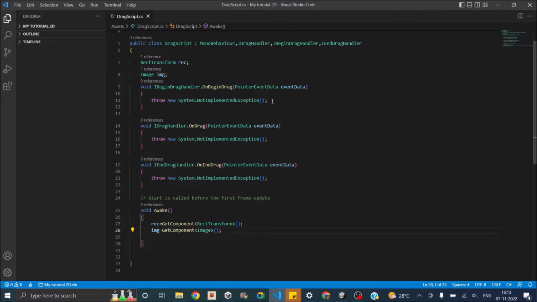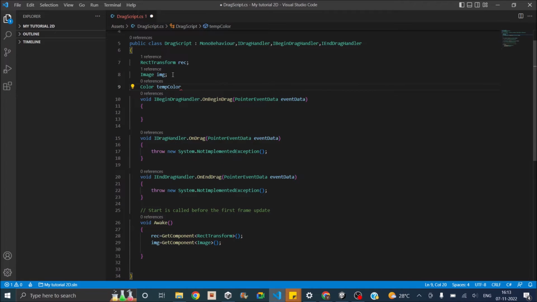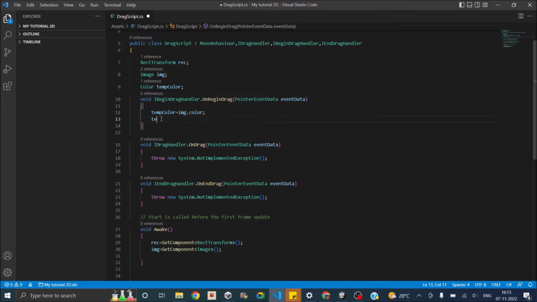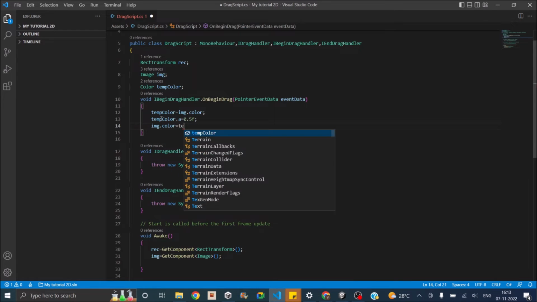Now when the drag is beginning, we need to take the color of the image component and set the alpha value to 0.5. For that, we'll also require a temporary color variable, so let's say Color and call it tempColor. So tempColor equal to img.color. Then tempColor.a equal to 0.5f. And then set img.color equal to tempColor.